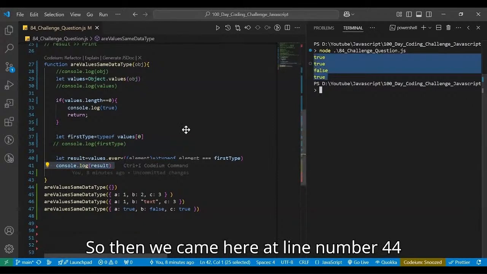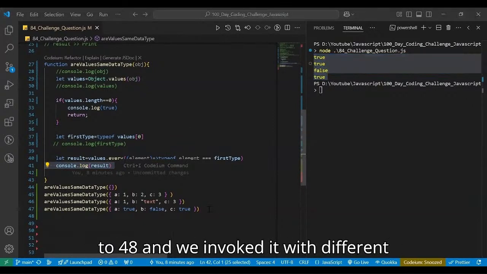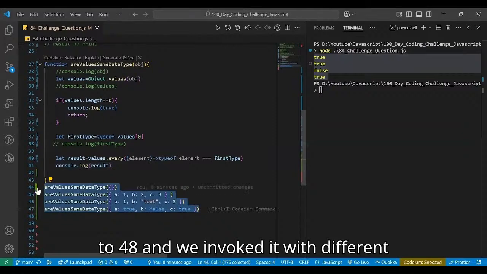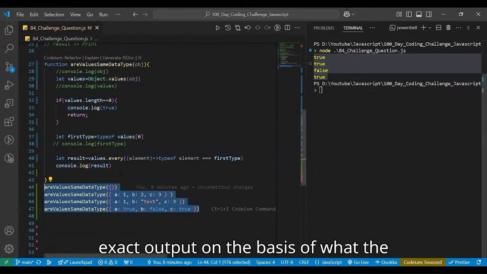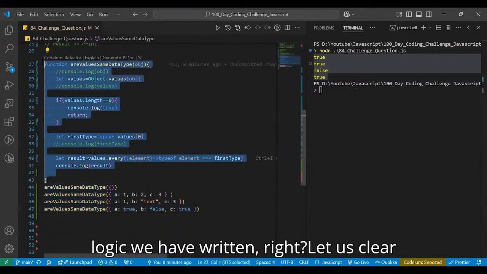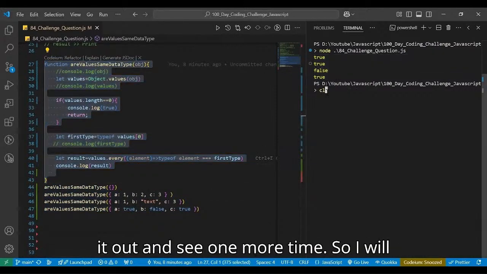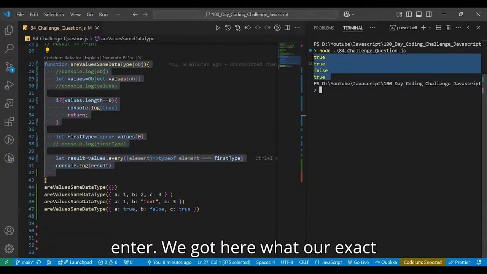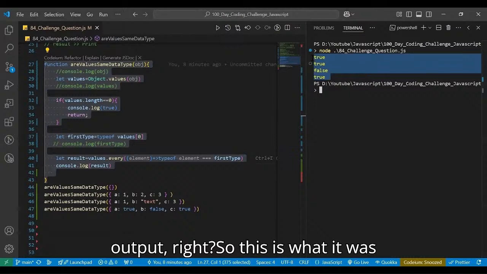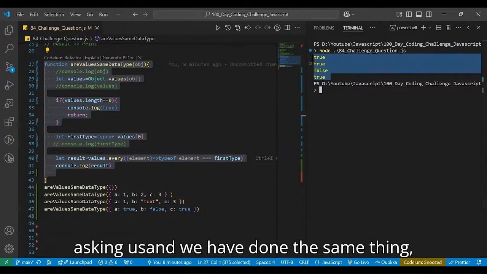Then we came to lines 44 to 48 and invoked it with different objects, and we got our exact output on the basis of the logic we have written. Let us clear it and see one more time. I will write node 84 challenge and hit enter. We got our exact output. So this is what it was asking us, and we have done the same thing.